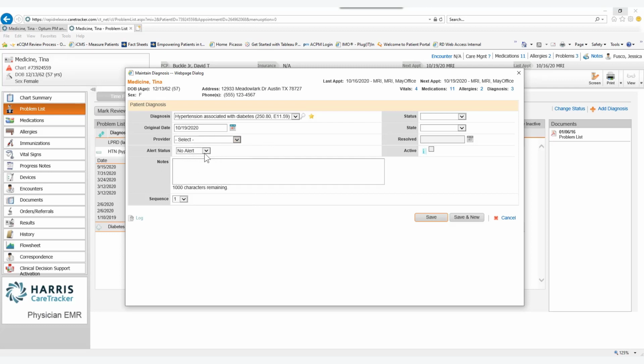You can set an alert status. You can either set a soft alert, or you can do a pop-up alert. A soft alert would be this little triangle right here, where if you click on that, it shows you that alert. And the pop-up alert status is when you open up that patient's chart, and it pops up letting you know that there is some type of alert on that patient. You can put in any type of notes that you want as well here.